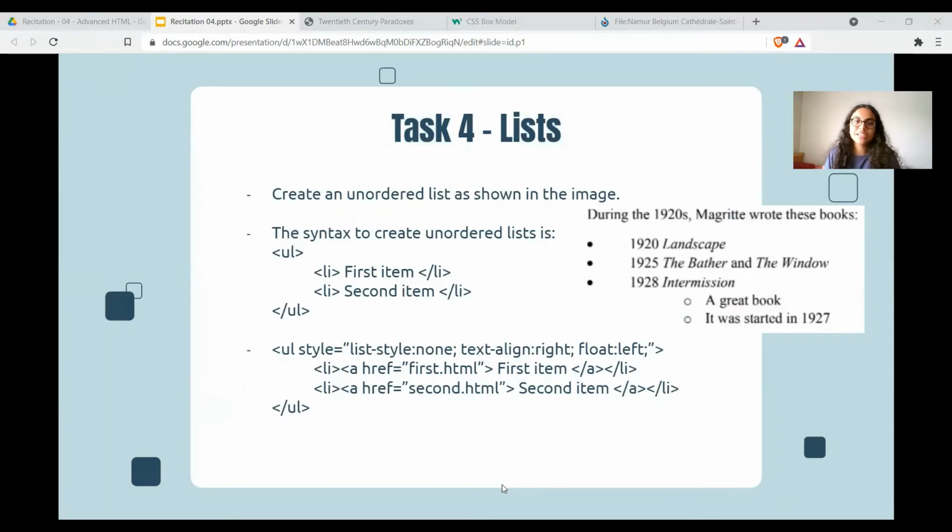Now the next task is dealing with lists, and we have to create an unordered list, also called a bulleted list. The syntax for creating an unordered list is by using a UL tag. In UL, the U stands for unordered and L stands for list. So we write the UL tag, and then the list items are mentioned using the LI tag, where L is for list and I is for items.